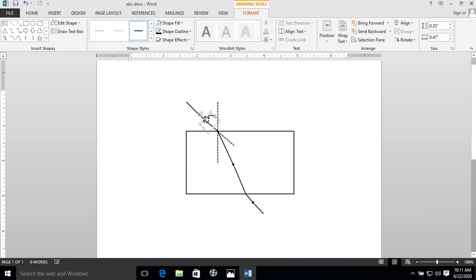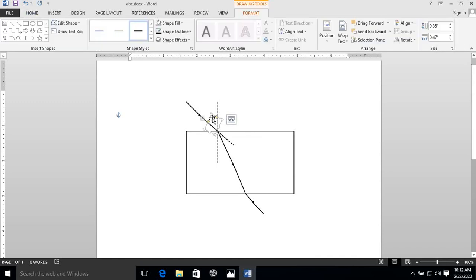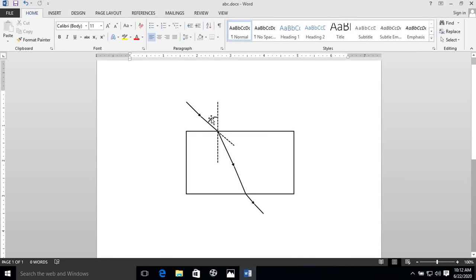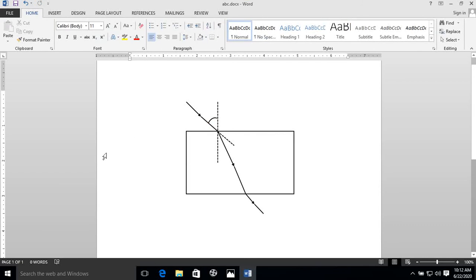Make it rotate. Have to make it adjust at the exact position. Okay. So that shows the angle of incidence.